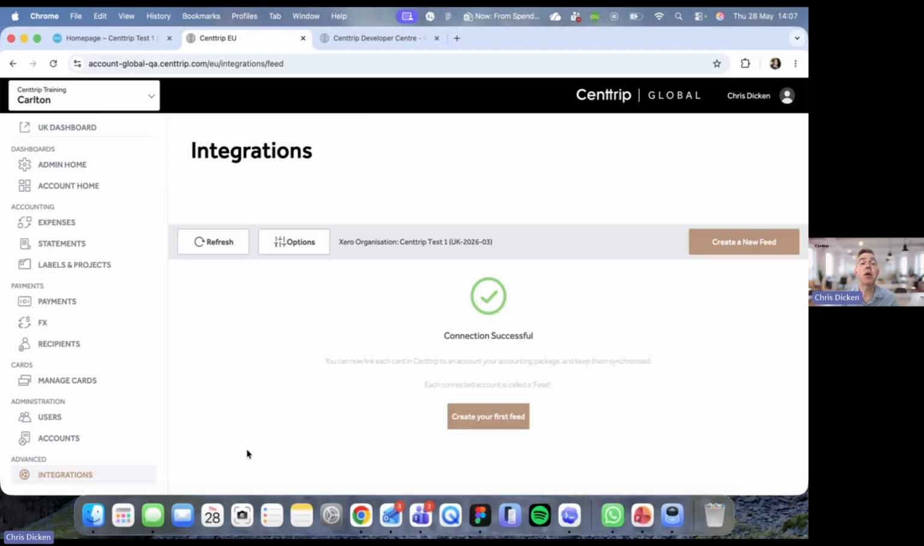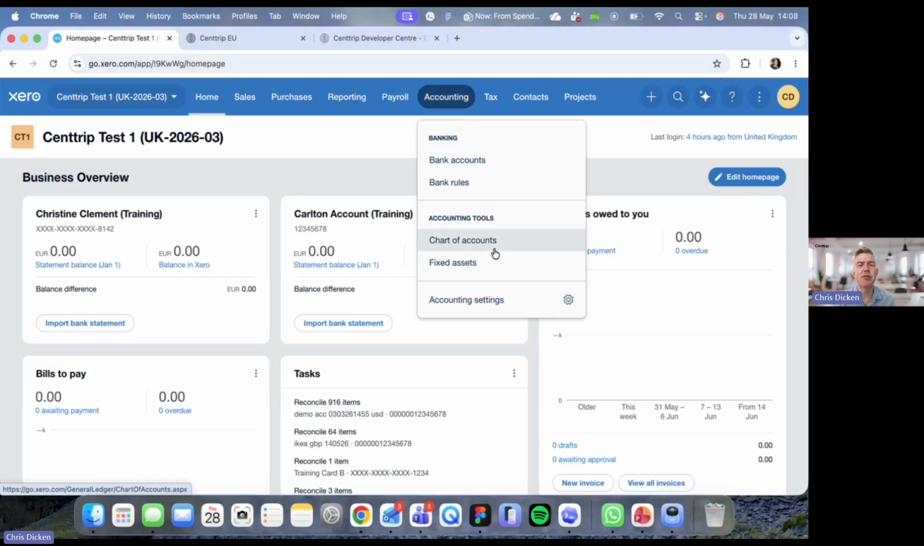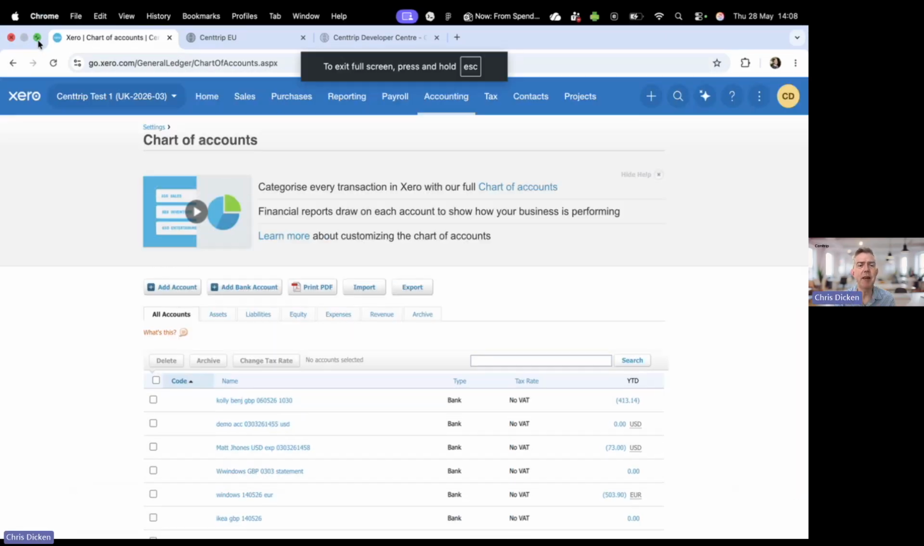Okay, next job before we start setting up our feeds to transfer our transactions from Centtrip into Xero, I'm going to import my chart of expense accounts from Xero into Centtrip, and I can use that to categorize my transactions just to make sure they go into the right account. So if I go to accounting and I go to chart of accounts in Xero, let's just maximize that. There we are.